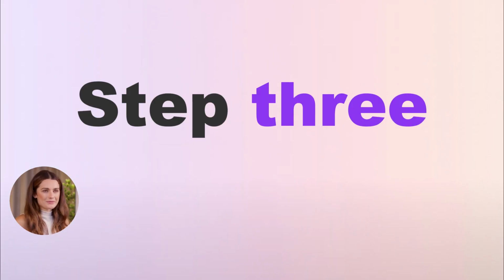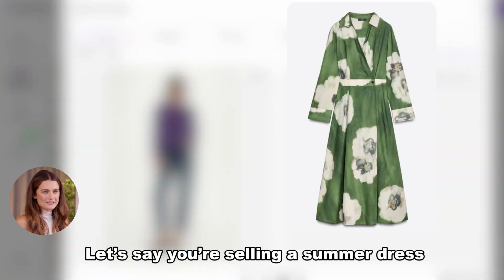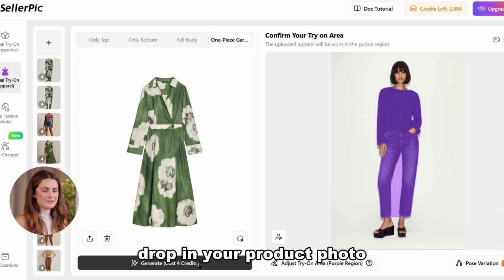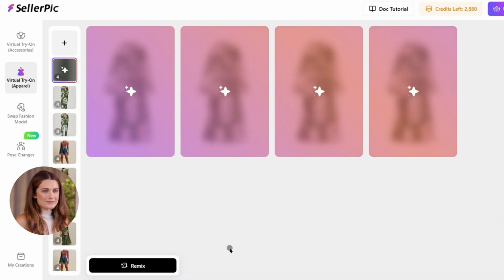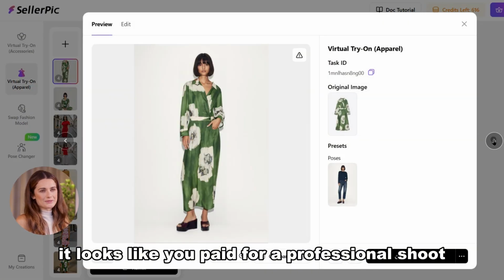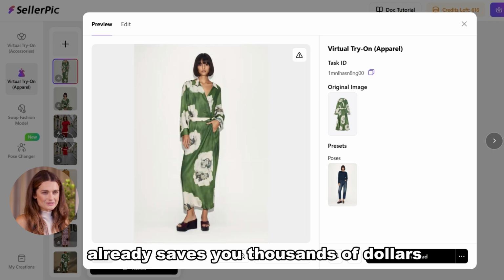Step 3, save that model and upload it into Virtual Try-On. Let's say you're selling a summer dress. Drop in your product photo, apply it to the model, and just like that, it looks like you paid for a professional shoot. And trust me, that single feature already saves you thousands of dollars.